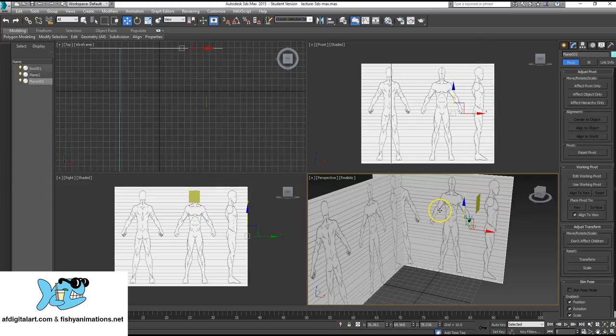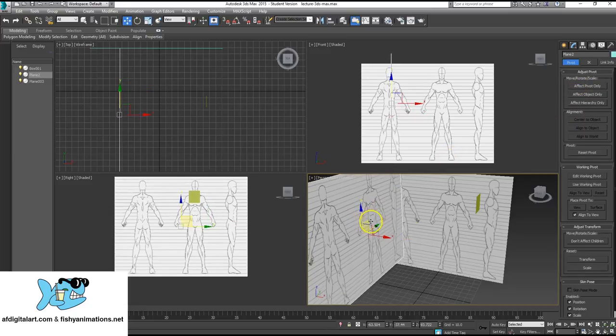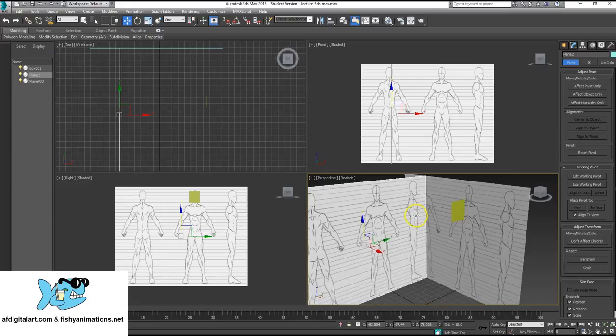So I'm going to do that for the planes as well. Select the plane, hierarchy, Effect Pivot Point, Center to Object. Select this one, Effect Pivot Point Only, Center to Object, voila. Deactivate that, and now I can move my plane based off the middle. Makes it a lot easier.